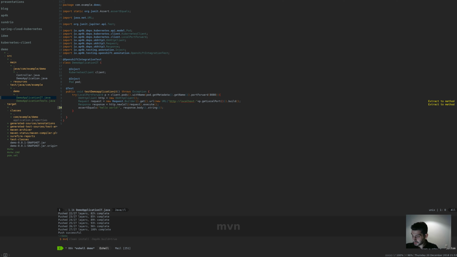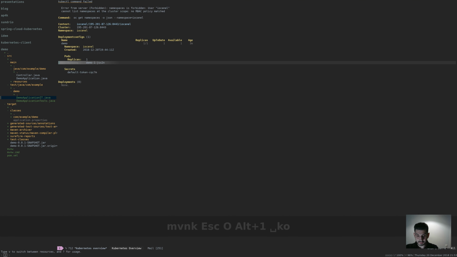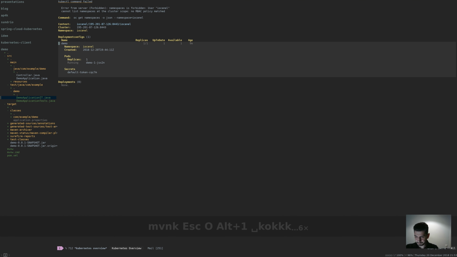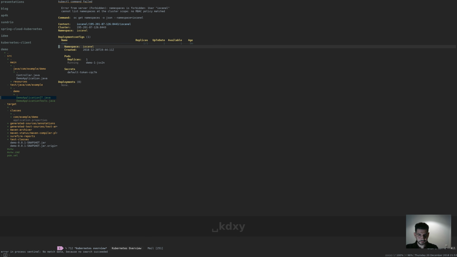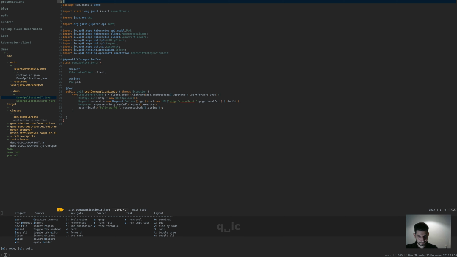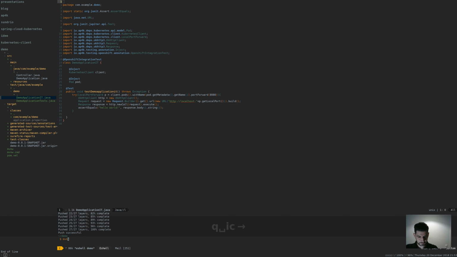Before I run the test, let me jump back to the environment and make sure I wipe the application so that it doesn't mess our tests up. There we are. mvn clean install. I don't need to trigger a build. The JUnit extension will do that for us.